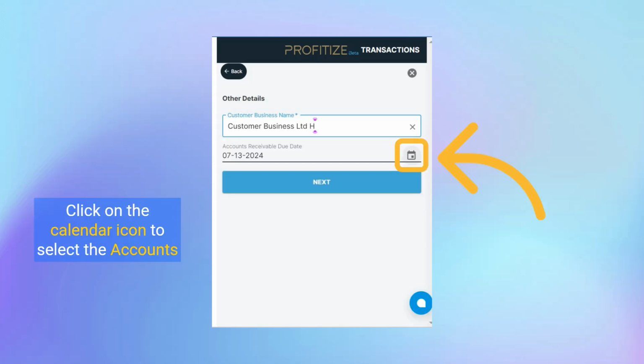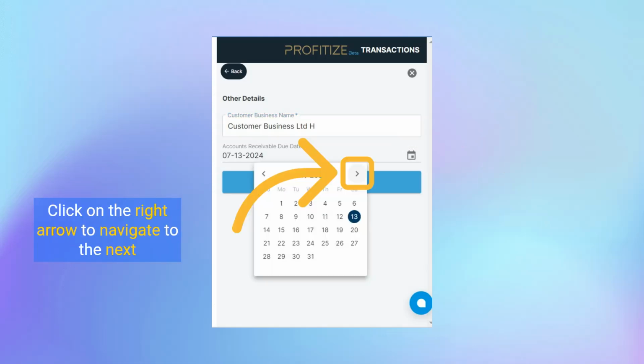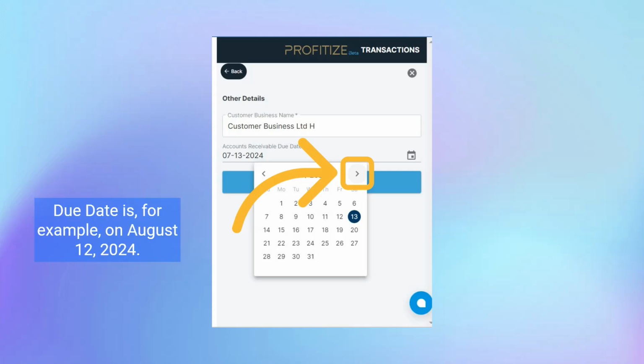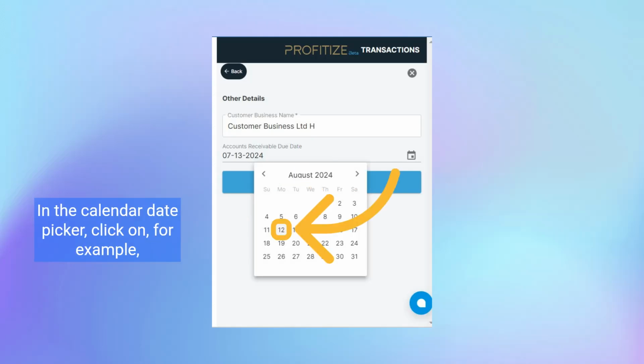Click on the calendar icon to select the accounts receivable due date required input field. Click on the right arrow to navigate to the next month in the date picker if the accounts receivable due date is, for example, on August 12, 2024. In the calendar date picker, click on, for example, August 12, 2024, to select the accounts receivable due date.